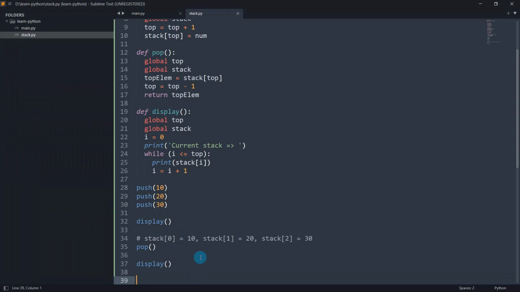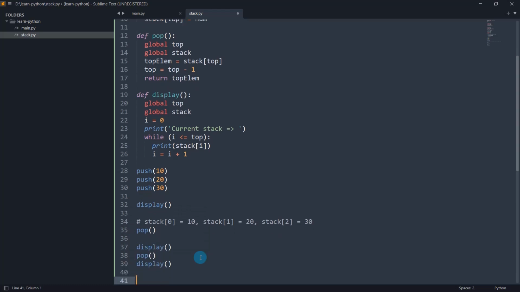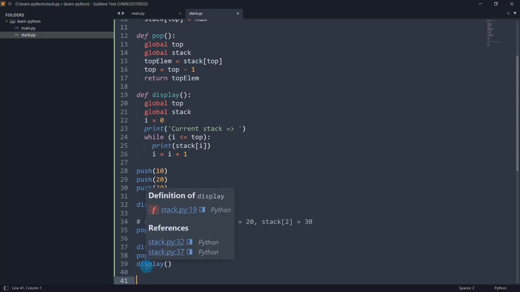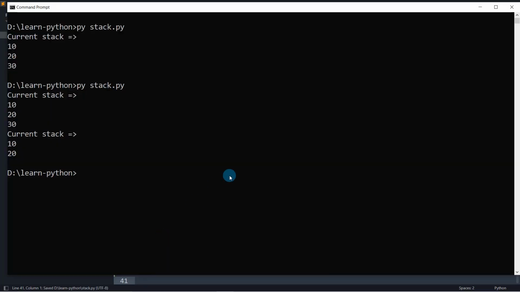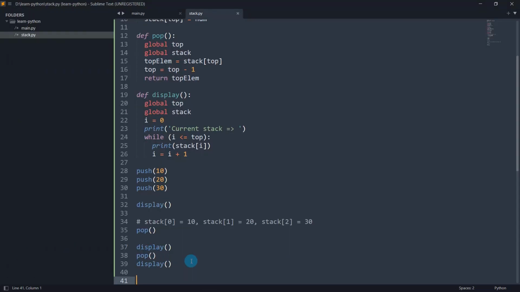If you call pop one more time and call display, now what should happen? One more item from the stack should be removed, that is 20, and it should display only 10 after this line. Let's save it and try to execute. Okay, done. See, initially 10, 20, 30 were there, then 10, 20, and now only 10. Now let's do one more thing.